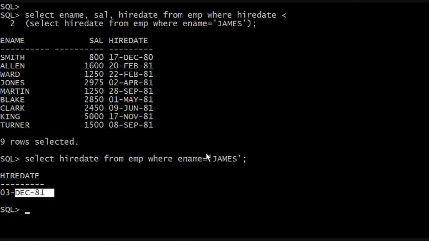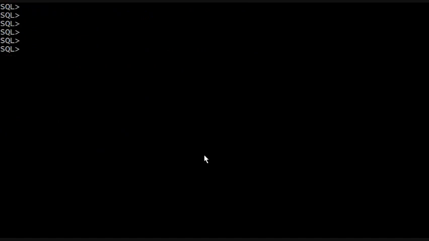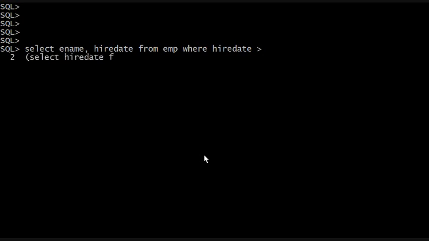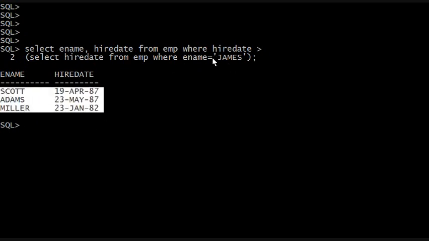So what if I want to know who works here in the employees table who was hired after James? And all I want to know is their names and their hire dates. So that's going to be select ename, comma, hire date. Give me the names and hire dates of everyone hired after James. From EMP, where hire date, instead of less than, we're going to say greater than, parentheses, select hire date from EMP, where ename equals James. Close parentheses, 3 people. Only 3 people were hired after James.